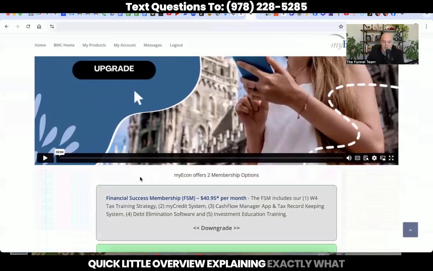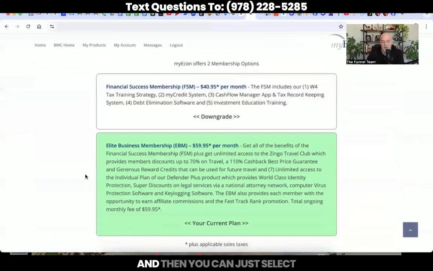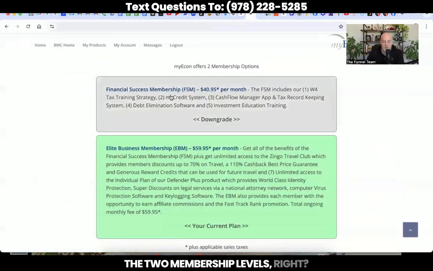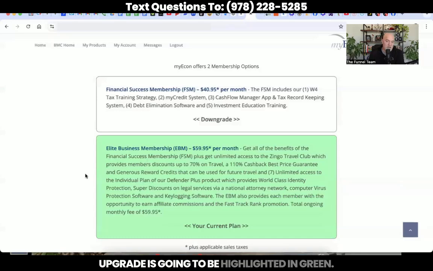There's a quick little overview explaining exactly what we're talking about right here. And then you can just select the two membership levels. So obviously, if you're at the $40 level, your upgrade is going to be highlighted in green. You would simply click on that and then proceed forward. Very, very simple, very easy to do. You can see all the different added benefits that you're going to get being at the higher level. That specifically is how you do that. And again, you only pay the difference.